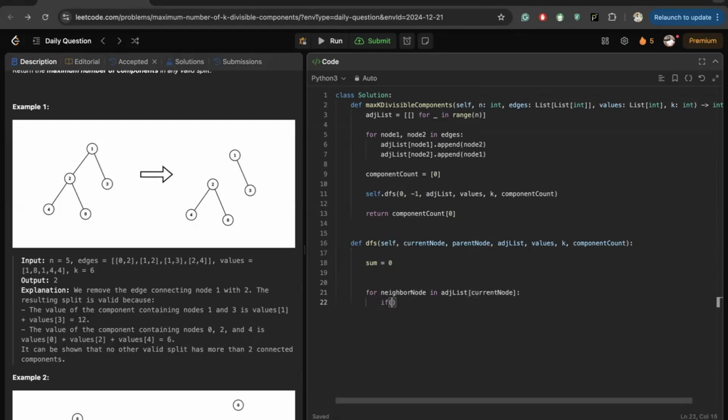So here we'll check if neighbor node is not equal to parent node, right? Then only we'll call the DFS function. So DFS will be iterated from there. So we'll have neighbor node, and current node then becomes the parent node, and we'll pass the adjacency list, values, k, and component count. And this will actually be returning me the sum, right? So I'll add it to the sum.